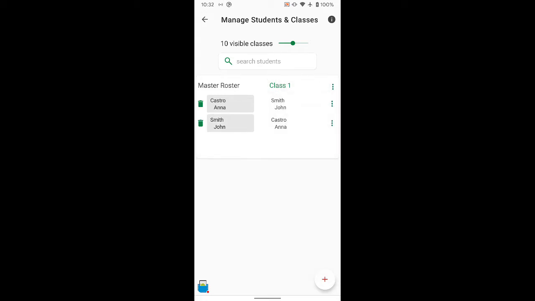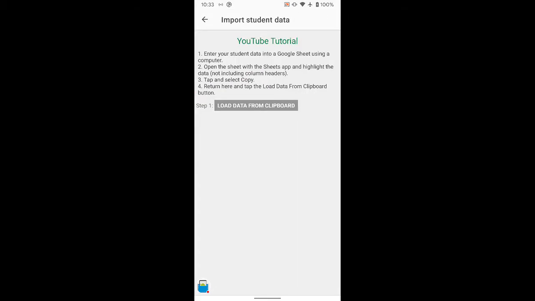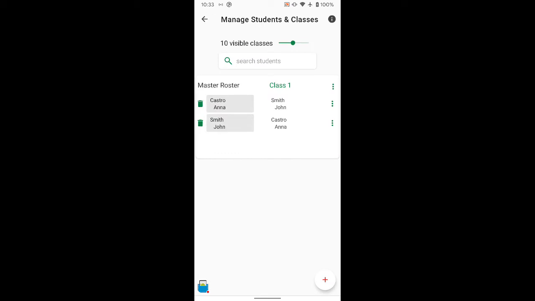If you want to add students in a bulk way, you can tap the plus button. And there's a couple options. There's the Google Sheet method, which will let you import students from a spreadsheet from Google Sheets directly into the app. Tap that and you will find a YouTube tutorial and explanation of how to do that.